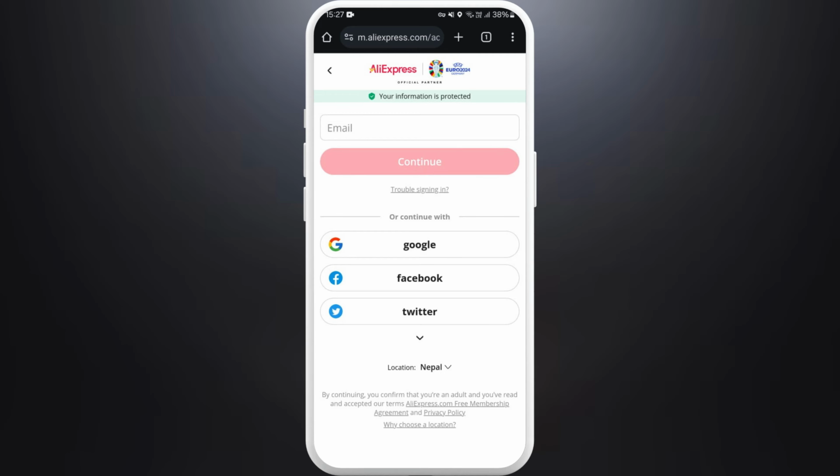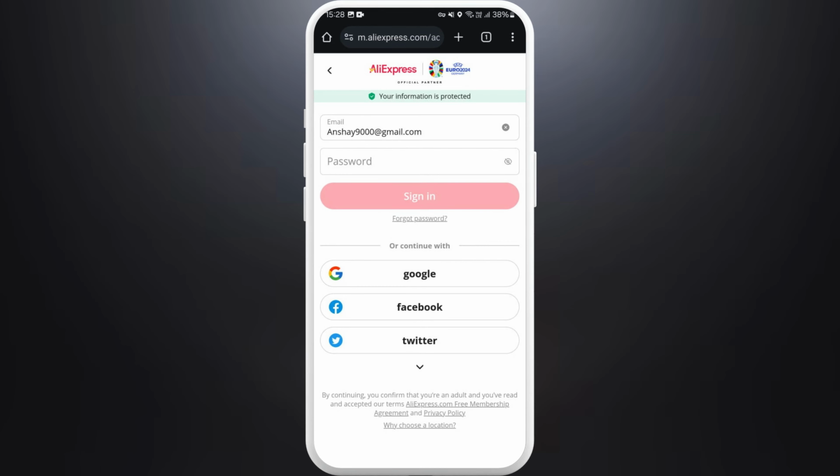Here you can see different options to log into your AliExpress account. Now choose the option from which you created your account before. And here you can enter your registered email address. Once you enter your email address, you need to enter your password too. And now you will be logged into your AliExpress account on your smartphone.